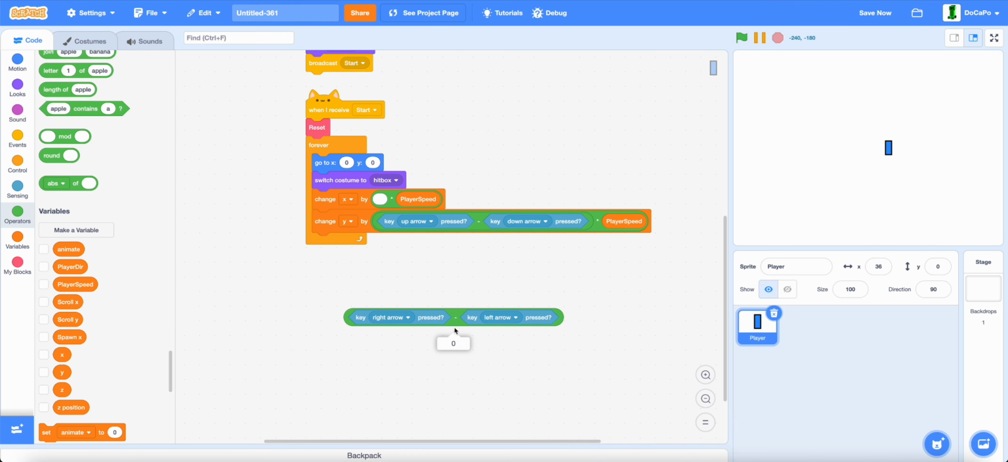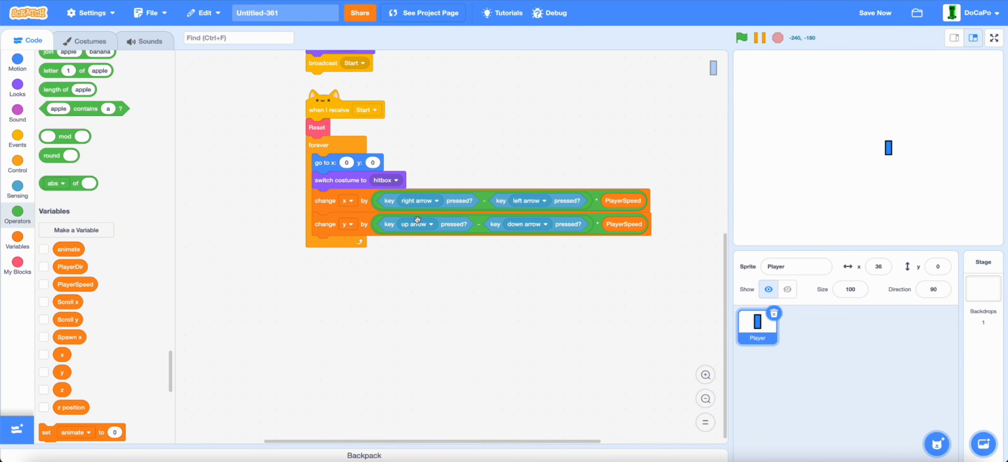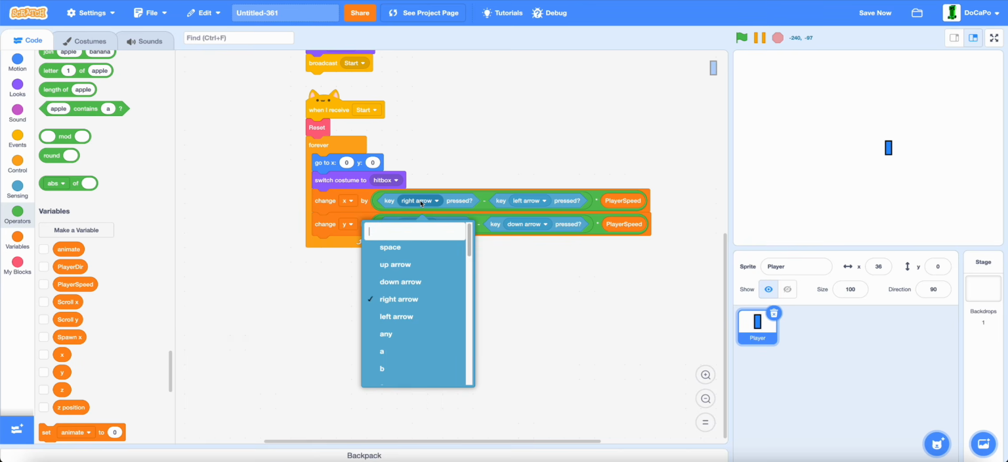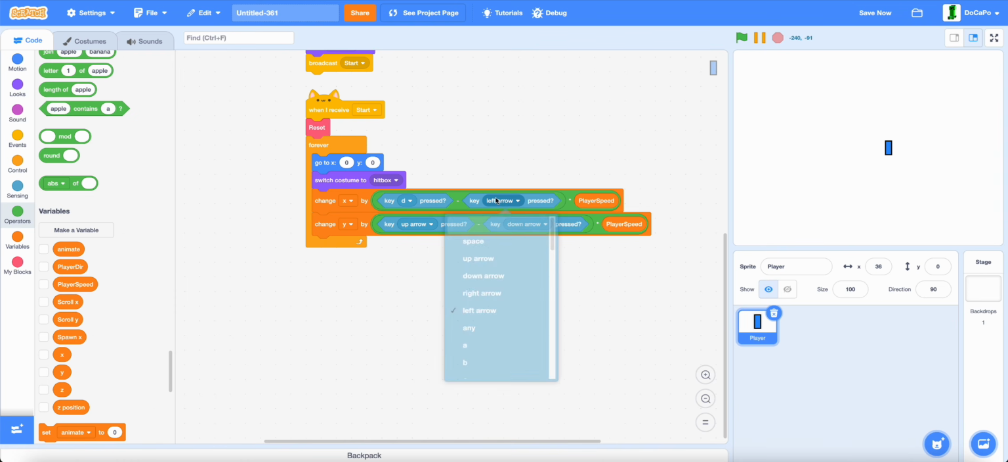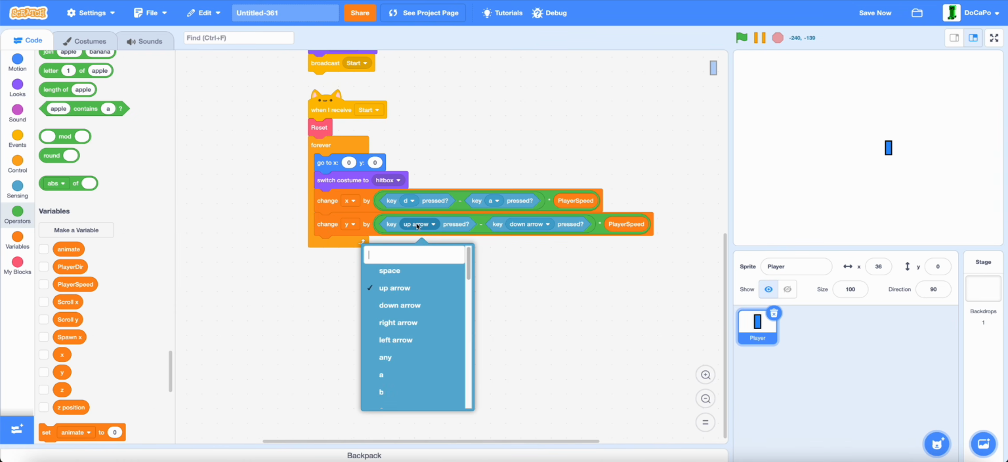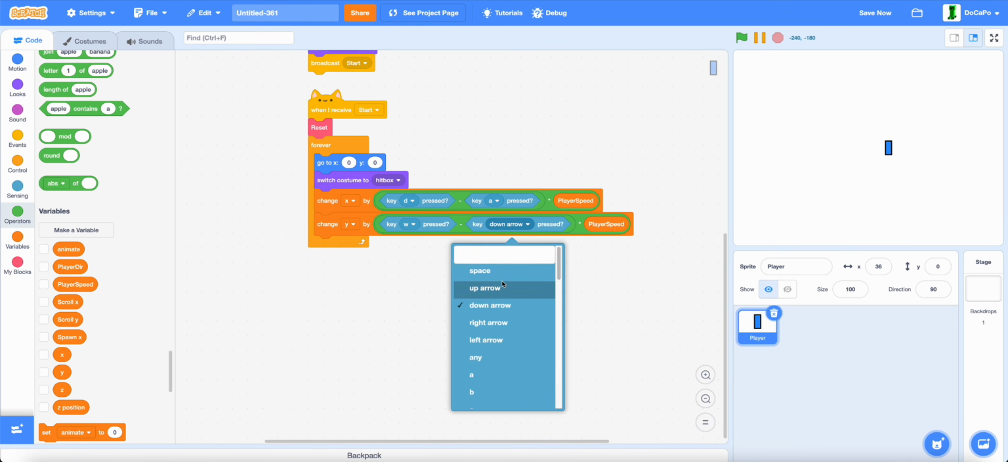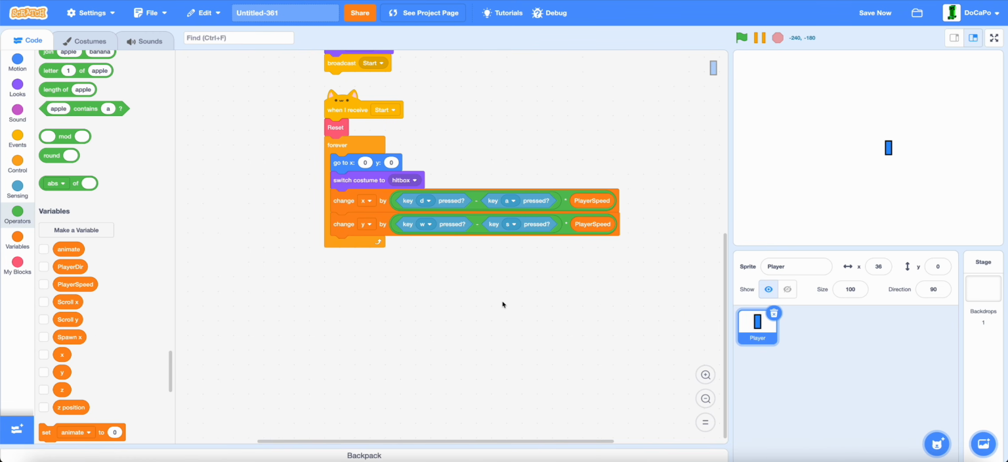And this works because if you press nothing, it will be 0. If you press the left, it will be -1. And if you press the right, it will be 1. And if you don't want to use the right and left arrows, you can do instead the WASD, which is D pressed subtracted by A pressed and W subtracted by S pressed.